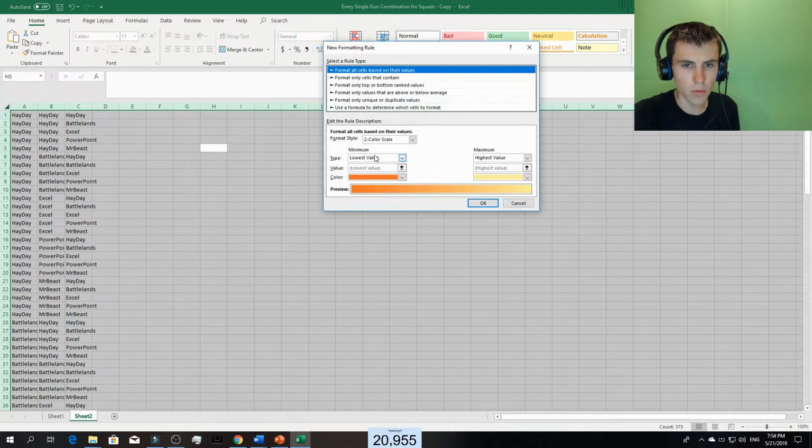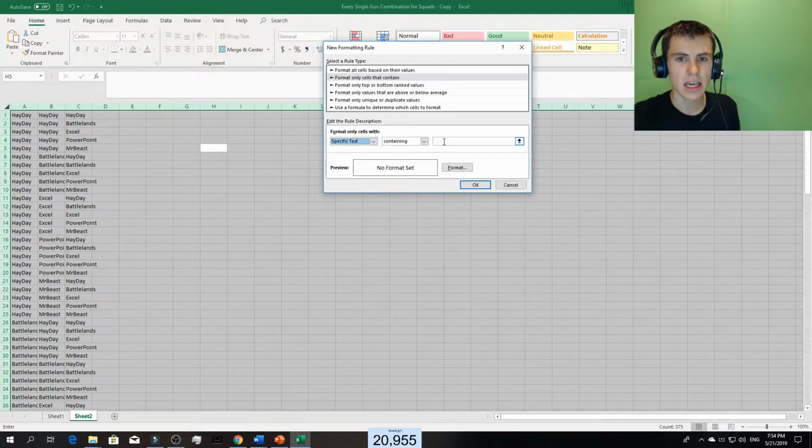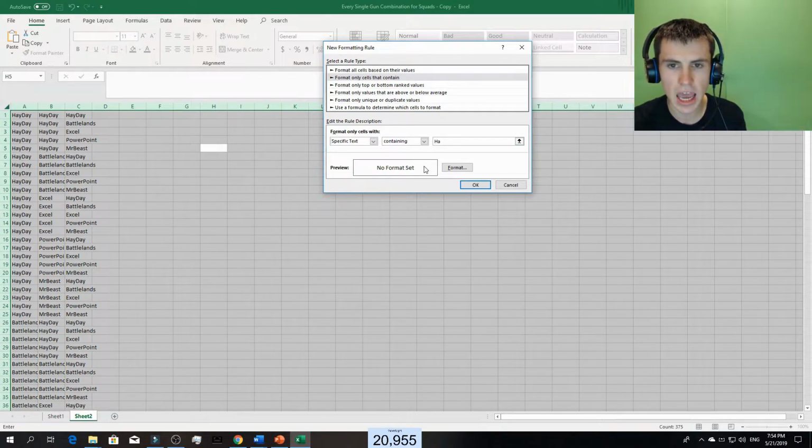Anyway, then you click new rule. Now what you do is you come down to format cells that contain only, this one here. Then you click on this one here and you click specific text containing. So the first one we're going to do is Hay Day. Okay, now we want a color to distinguish it.